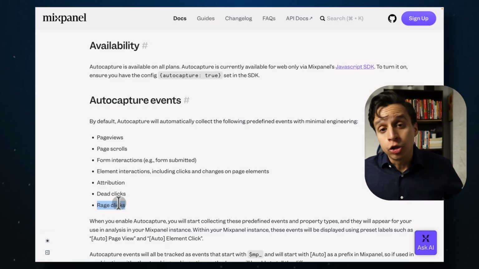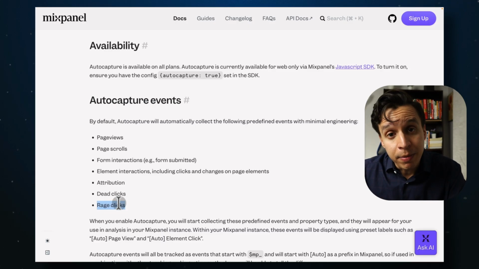So to enable auto capture, you simply grab the Mixpanel JavaScript snippet and then you add it to your web app or website, and all the data will start to come through. So you'll get 8 to 10 events without you doing much, and it will have a bunch of event properties that correspond to that event. For example, page view will have things like page path, page title, and page URL that can be quite handy.